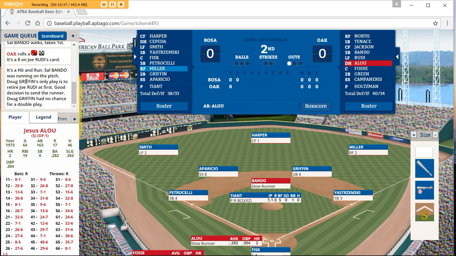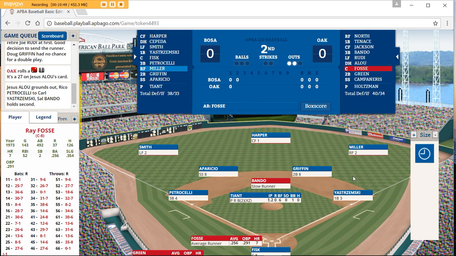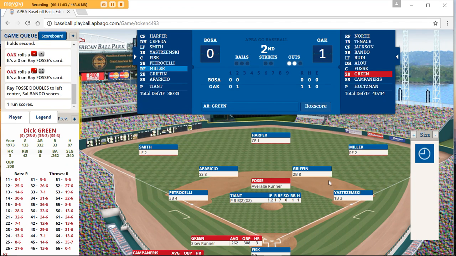So Bando was running on the pitch. Only play is to retire Rudy at first. So good decision by Doug Griffin, a ground ball to second. Bando at second. Now Fosse, it's a 27 on his card, and he grounds out to Yastrzemski. Bando holds second. Here comes, no, that was a Lou. Here's Fosse. And he gets an 11, and that's a 0, and then a 24 is a 6. That's a double for Fosse, so Bando scores.